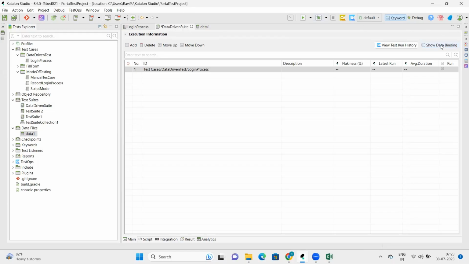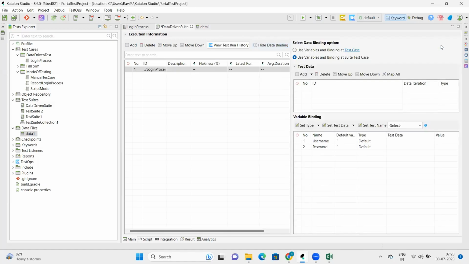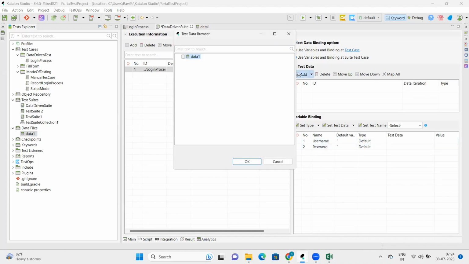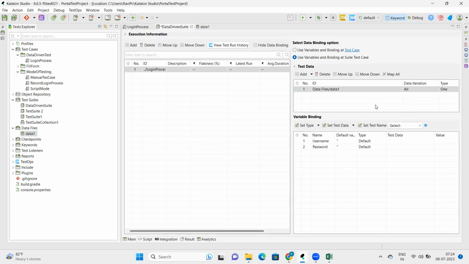Here, click on show data binding. So now what we are going to do is we are going to bind data. And by default, you see the variables that we created, that is username and password, is here. What do you have to do next? The next thing you have to do is read your test data, that is this one. So when you read this test data, the values are here.